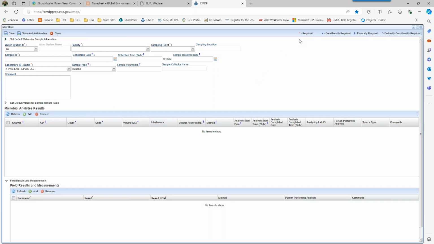I will show these notations here. So at the top of the page, you'll see this red asterisk is required. This blue plus sign means conditionally required based on a method, typically. And the bold F is federally required, and the italicized F is federally conditionally required.